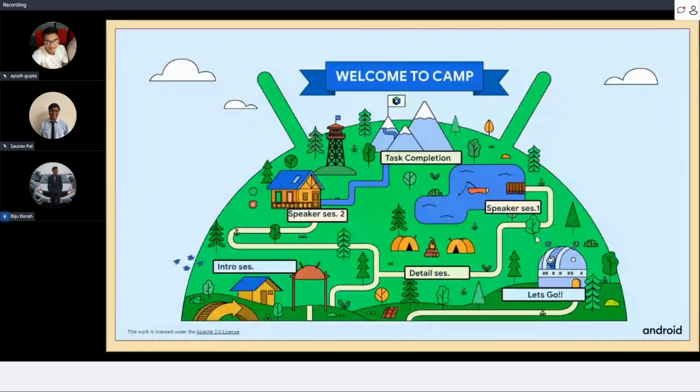Along with me here is Ayush Gupta, who is the Android moderator at GDSC NIT Silchar, with whom we have our lead and other core members present in the meet.